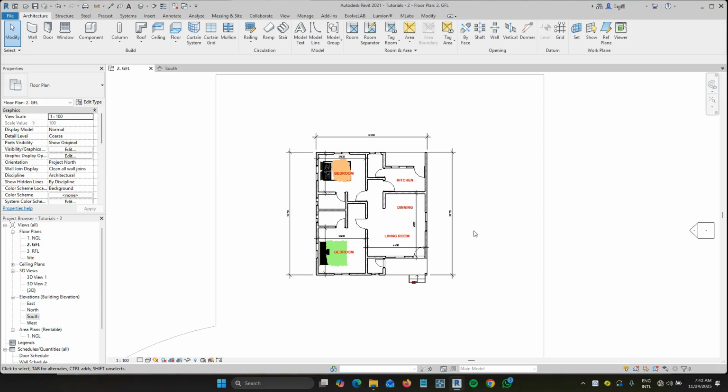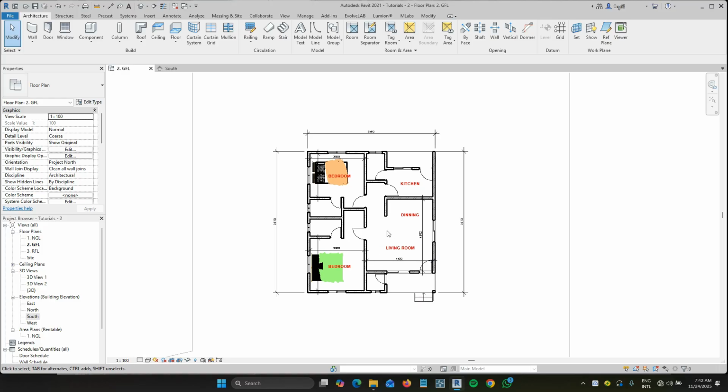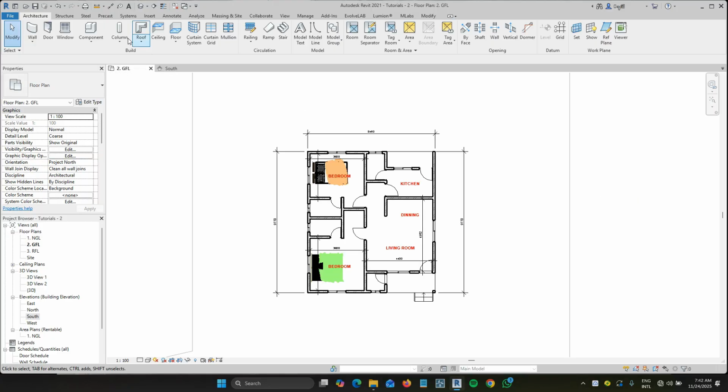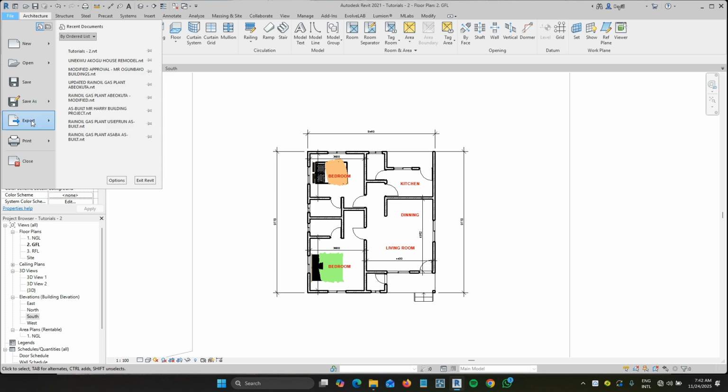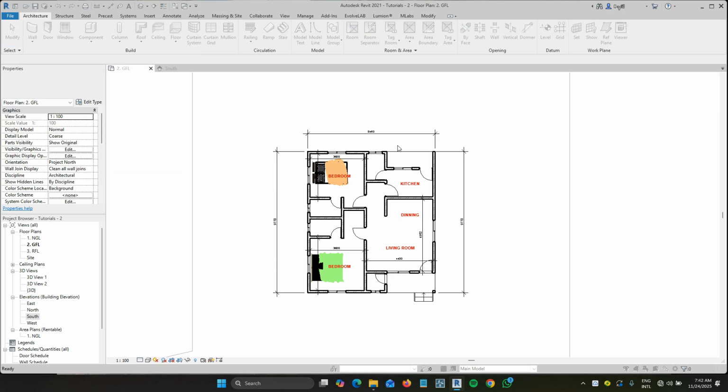So today I want to show you how you can export your drawings from Revit to AutoCAD and how you can have various versions of the export in terms of the color and the versions of the year of the AutoCAD. So I will start with my floor plan and just the front elevation, the south elevation. To do that, we go to our file manager, export, then CAD format, DWG.